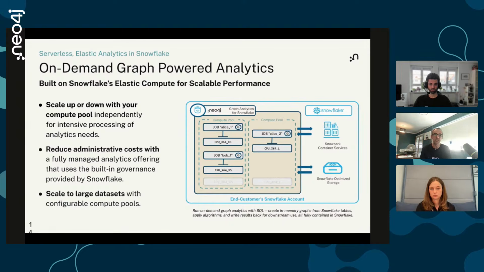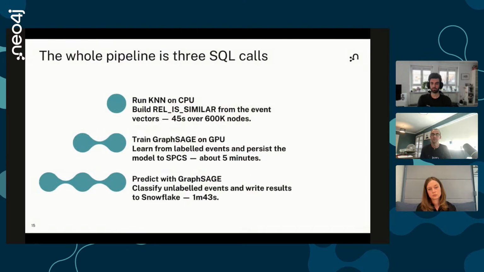Operationally, billing is based purely on the time that the instance within the pool is running the job. So once the job is finished, you've done your computation and your write back, then we stop the node, and you're no longer paying. As Olga said, we can do this whole thing in 3 SQL calls.